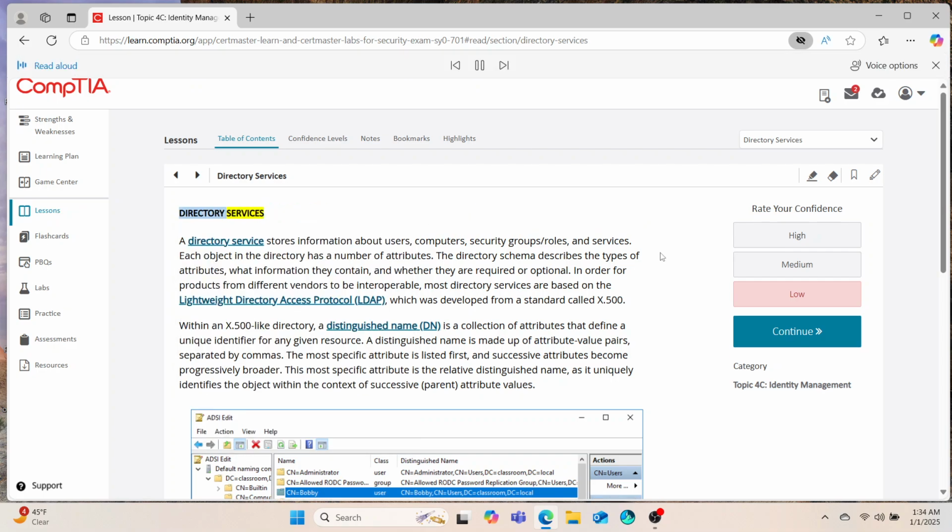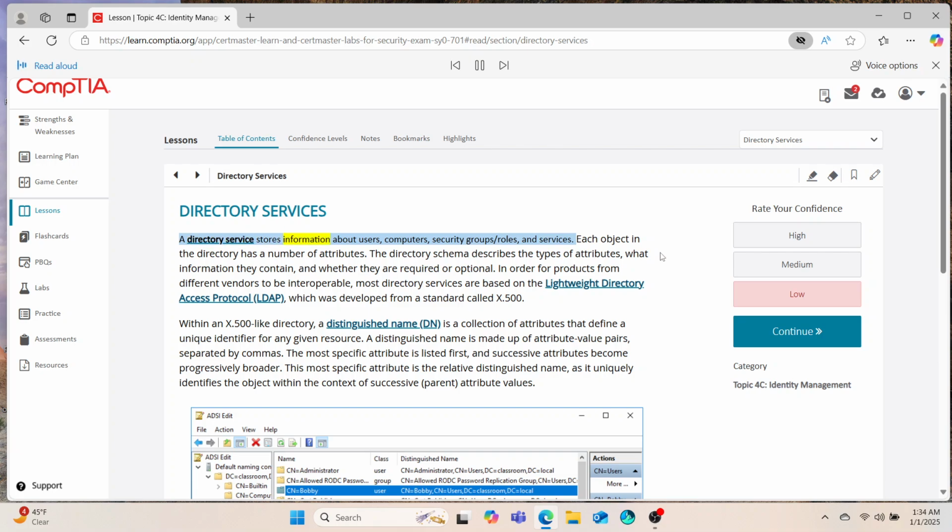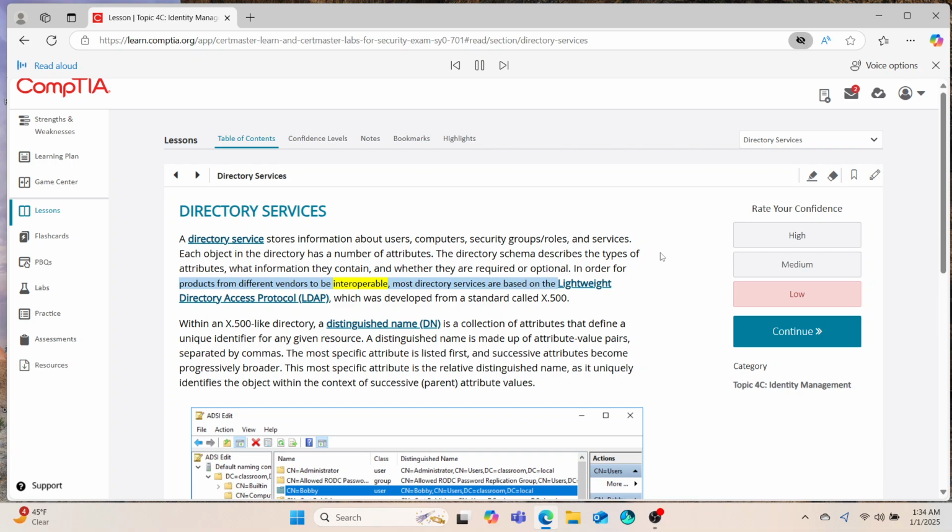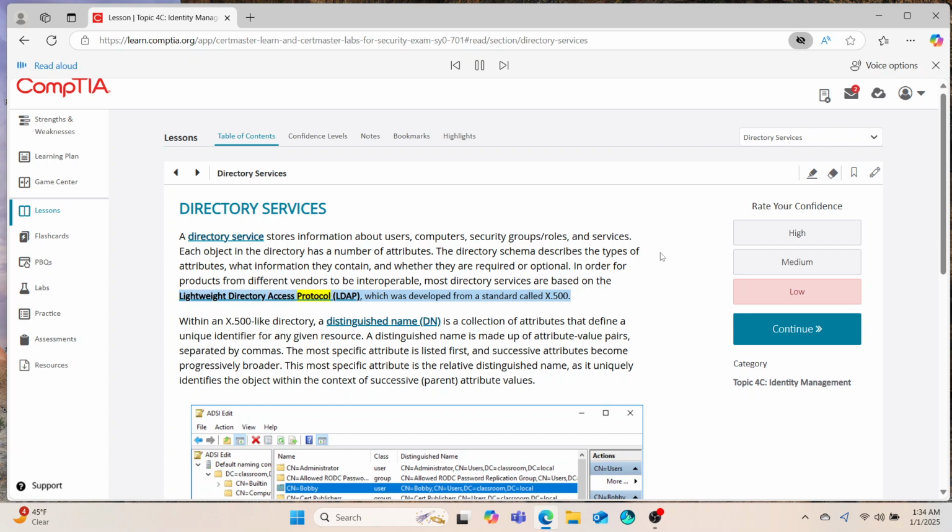Directory services. A directory service stores information about users, computers, security groups/roles, and services. Each object in the directory has a number of attributes. The directory schema describes the types of attributes, what information they contain, and whether they are required or optional. In order for products from different vendors to be interoperable, most directory services are based on the Lightweight Directory Access Protocol, LDAP, which was developed from a standard called X.500.